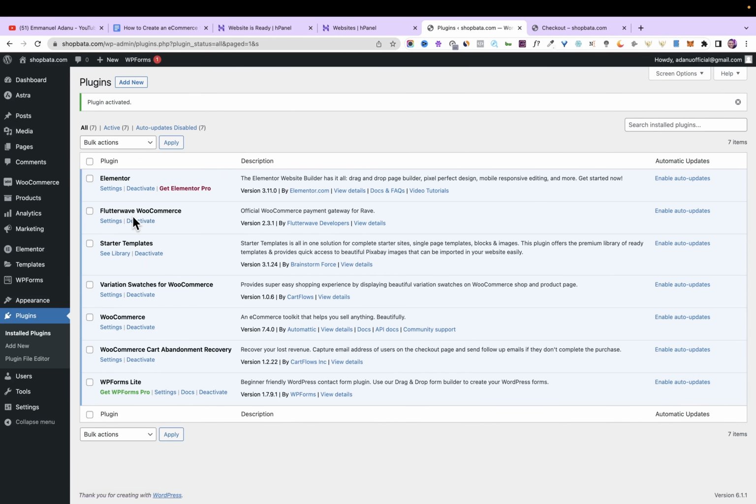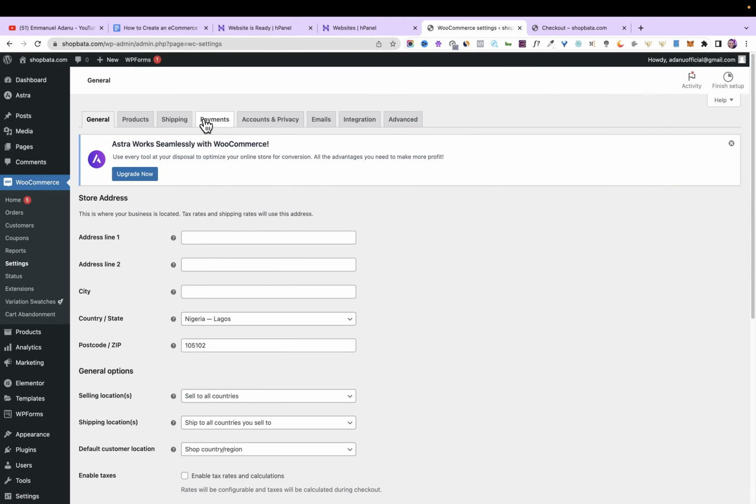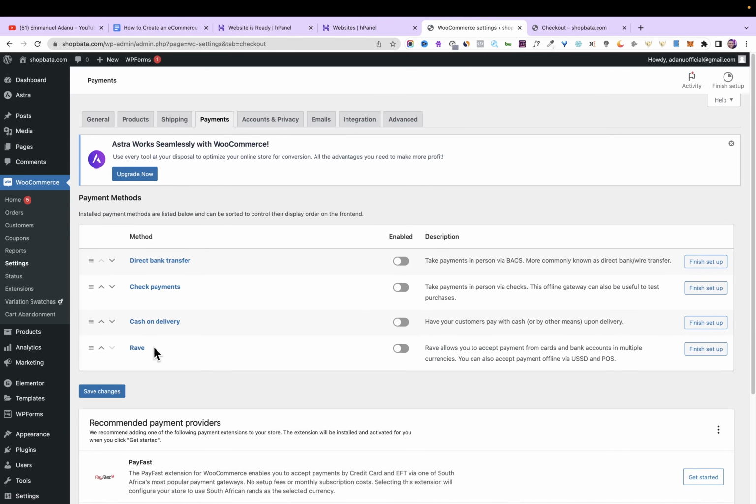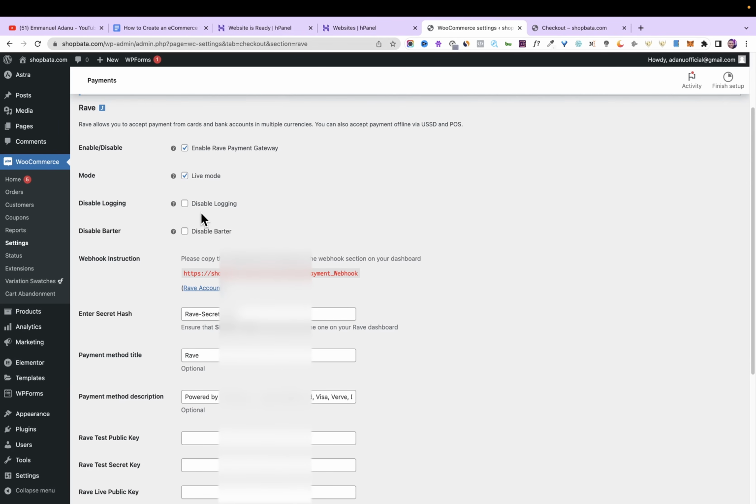After installing this plugin, come over to your WooCommerce again and then click on settings, then come to payment. You can see that we have this Rave option right here. So what you want to do is to click on finish setup, then check enable Rave payment gateway, and then check live mode. You can disable login and barter, but I recommend you leave them.